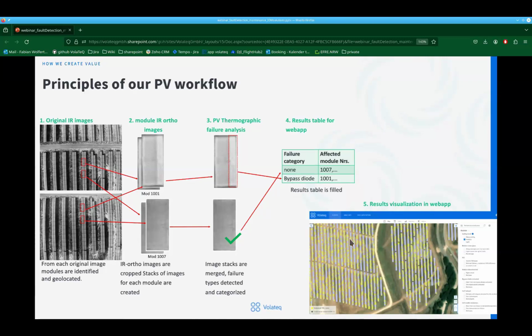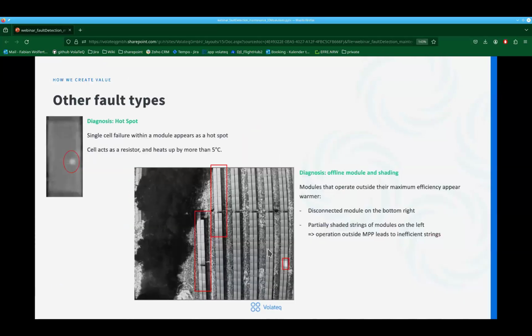So on the bottom here on the right, you can see our web app where we display, in this case, I think it's soiling, medium soiling, so that's why there's so many errors here. But you can display, let's say, bypass diodes, which is the upper case in the actual ortho images, which you can see here. So that's basically our basic workflow that we apply here for the infrared images, and that in parallel works also for the RGB images.